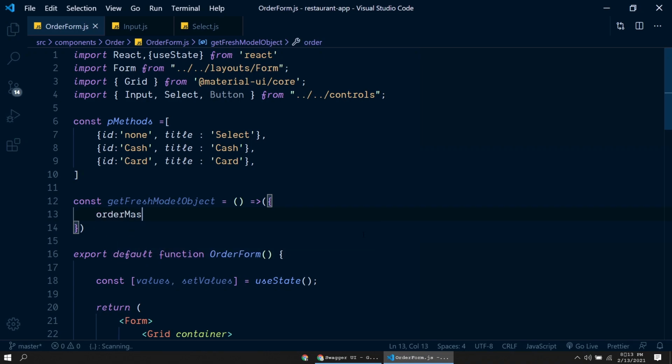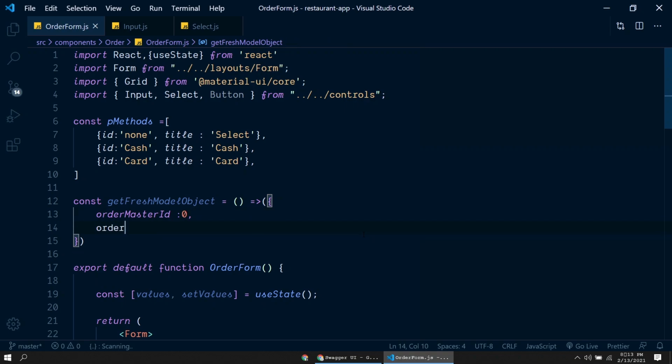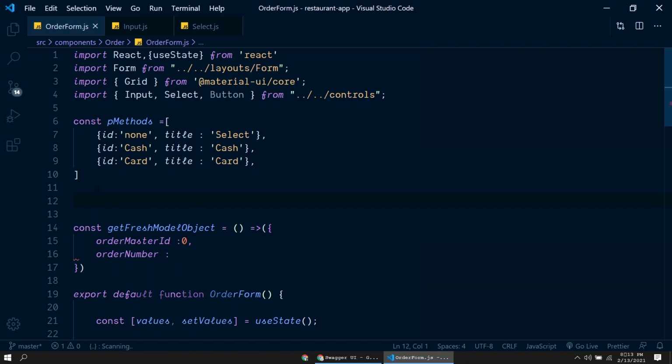Order master ID, its initial value will be 0, and then we have order number. I already told you that this order number is automatically generated by the system. So I will define a separate function for generating that particular number here, generate order number.